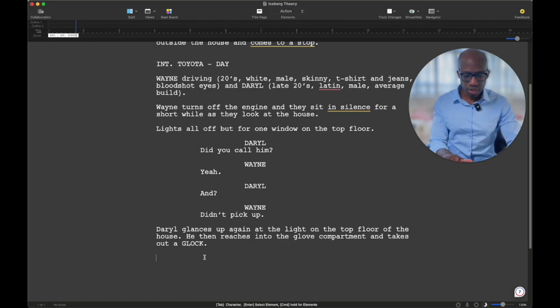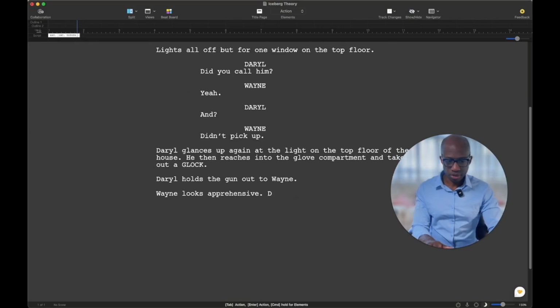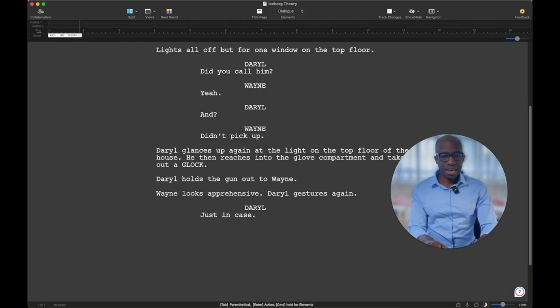Okay. So put that right there. So let's say Daryl holds the gun out to Wayne. Wayne looks apprehensive. Let's put myself down there. Okay. Let us say, so I could put that piece of dialogue. Yes, okay, let's leave that there.